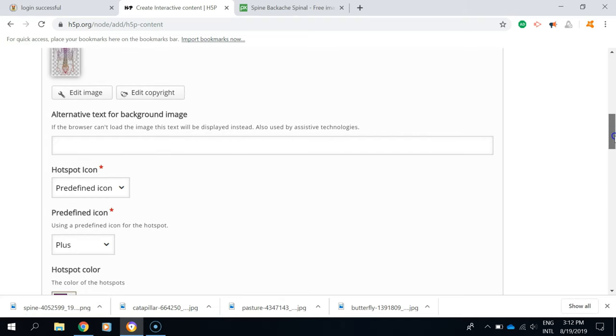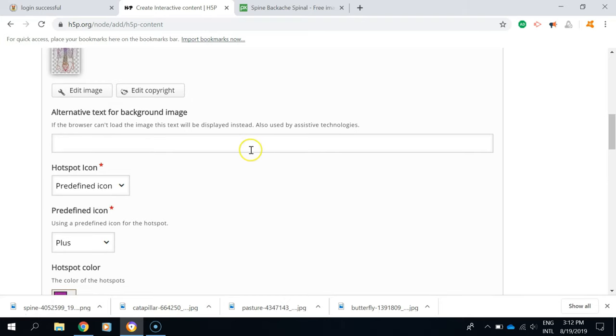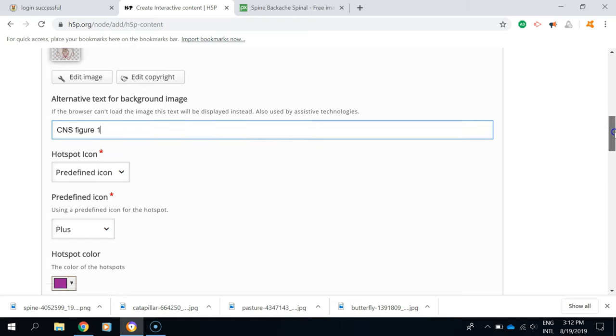In this you have the description for the image, so you can put in the description which is the legend for that specific image. So Zul can just write, just put figure 1, CNS figure 1. Okay, you go down to the next one.